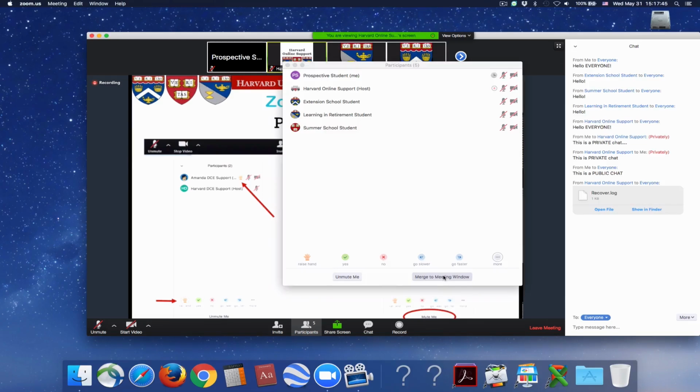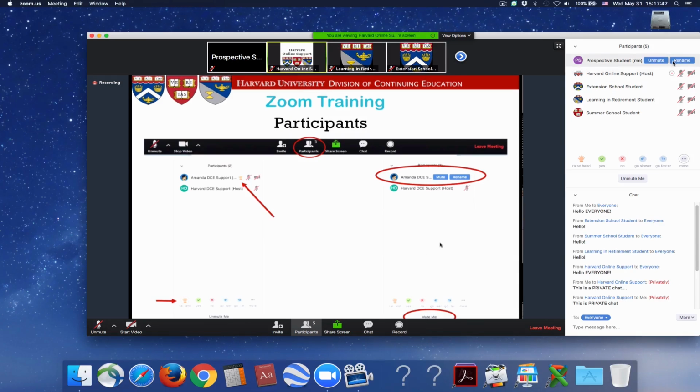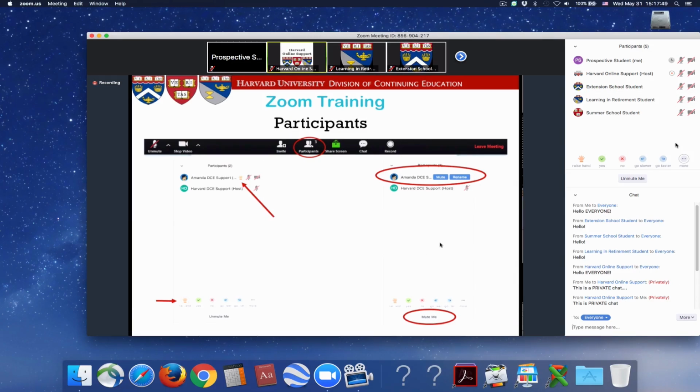Now, reattach the Participants window by clicking Merge to Meeting Window. In the Participants window, click the More button again and then click Step Away to remove the icon. This will indicate that you have returned to class.